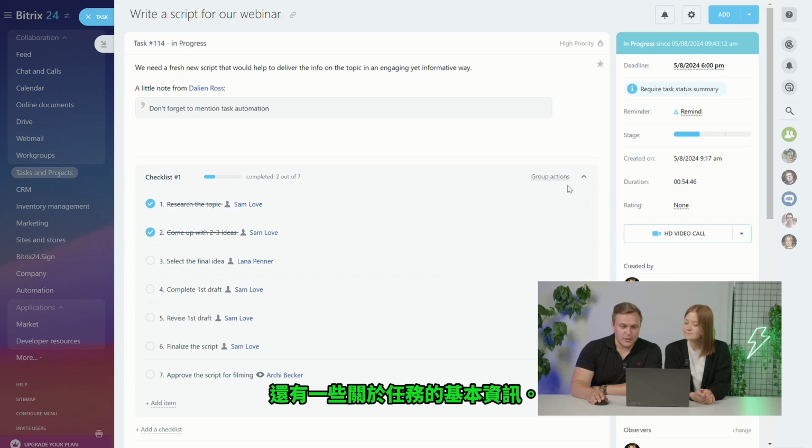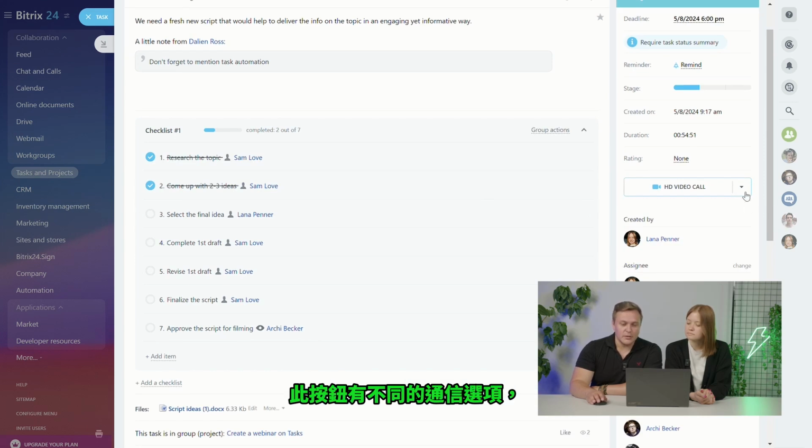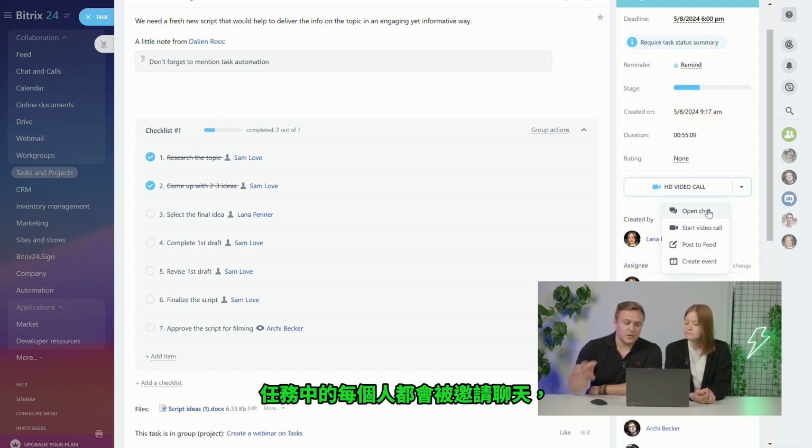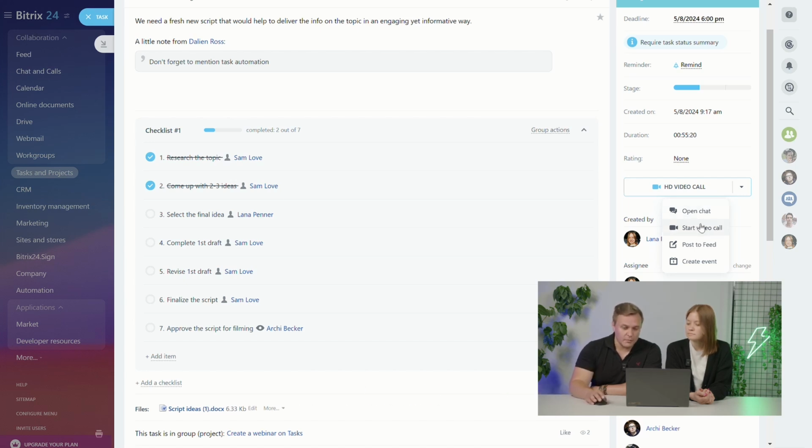Next up, we have this little section here, and there's some basic information about the task. And what's interesting is this button. This button has different communication options that you can use when working on a task. Let's start with the open chat. So you can use the text chat, just regular messenger. If you open this, everyone who's inside the task will be invited to a chat, and there you can discuss some task-related issues. If you want to go a little bit more and you want to have an online meeting, you can start a video call, again, with all the people from here, right inside the task.